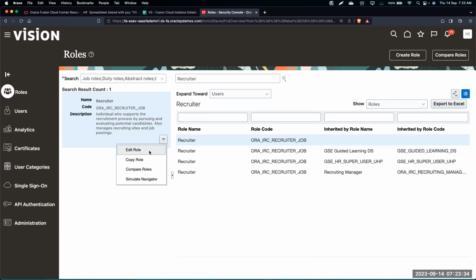So what are these four options? First, we have edit role. If we wanted to edit the role, we use this first option. Next we have copy role. If you wanted to take a copy of this role and create a new version for ourselves, we use this copy role. And then next we have compare role.